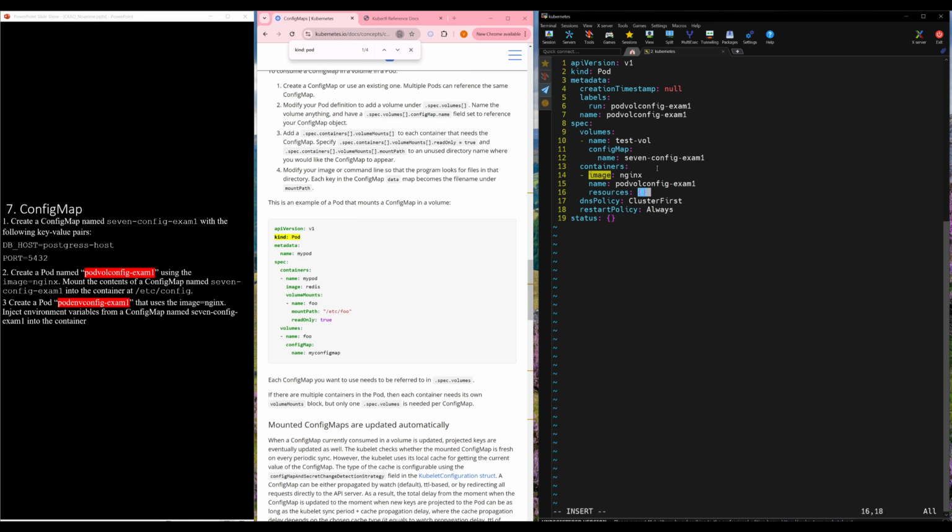And then coming inside your container, you need to give volume mounts. You can simply follow what is there in the documentation. I created the volume, this section is complete, and now I'm doing this part, volume mounts. This should match the volume name, and then the mount path. The mount path I gave in my question is /etc/config.